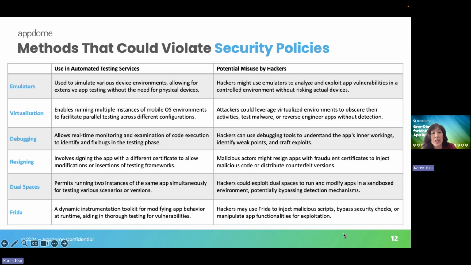Testers will also use virtualization, which enables them to run multiple instances of mobile OS environments to facilitate parallel testing across different configurations. Unfortunately, hackers use these same virtualized environments to obscure what they're doing, test malware, or reverse engineer apps without detection. Testers will use debugging to do real-time monitoring, examine code execution to identify and fix bugs in the testing phase.